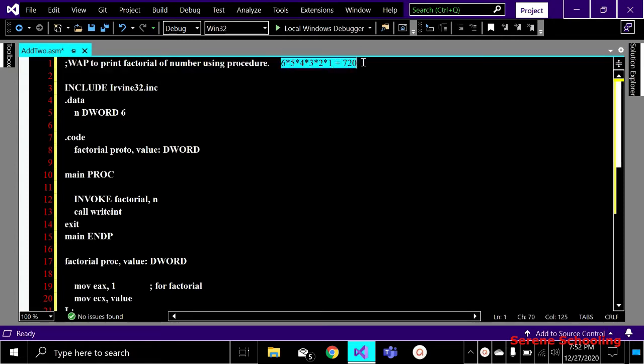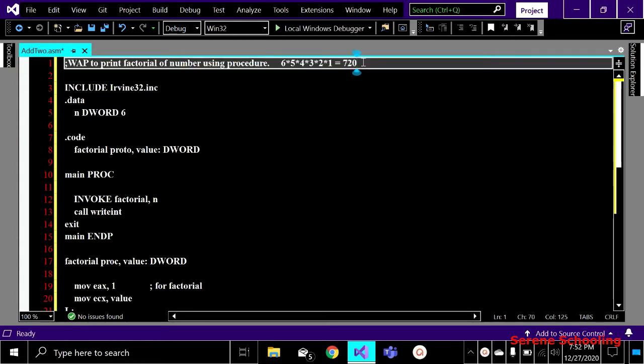This is the factorial of 6. See here, 6 multiplied by 5 multiplied by 4 till 1, right? The factorial of 3 is 3 into 2 into 1, like this. Now in assembly we have to analyze this multiplication carefully, to decide what is going to be our logic for this factorial.